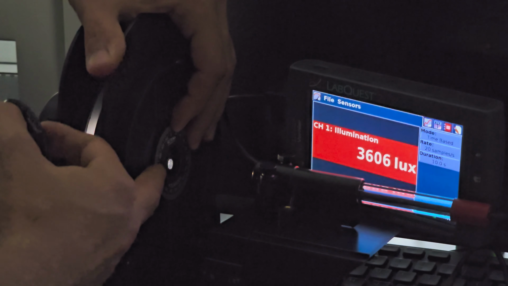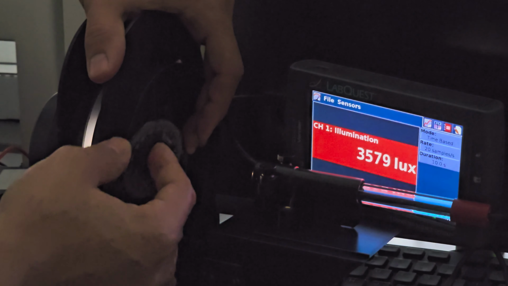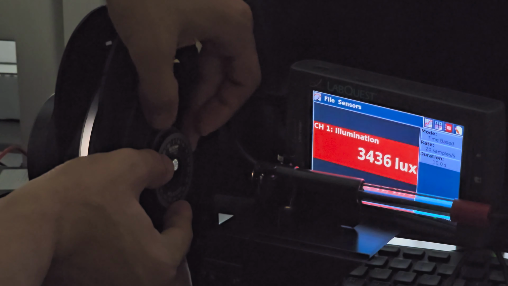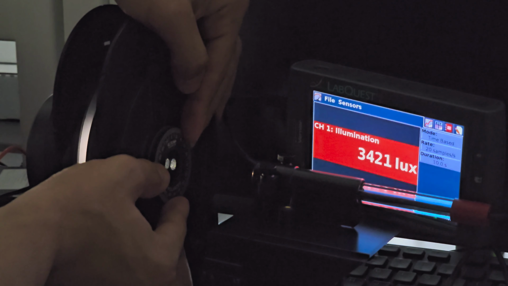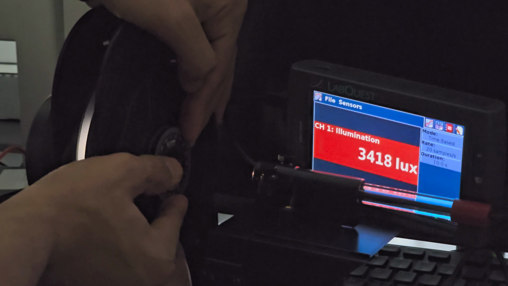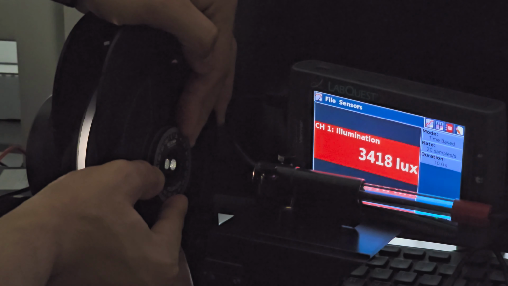So now I need you to place the second polarizer on the top of the first one, and I need you to make the angle between both of them 0. So still this one is pointing up. Then you take a measurement right now. It's 3,400.